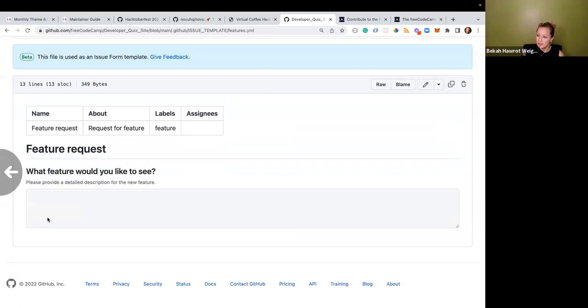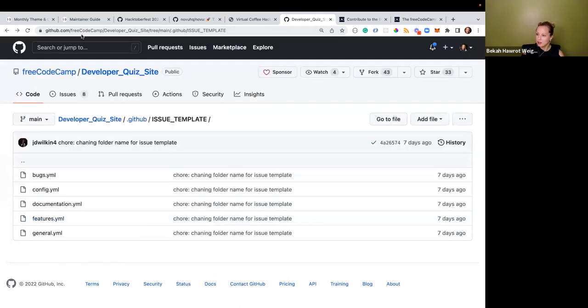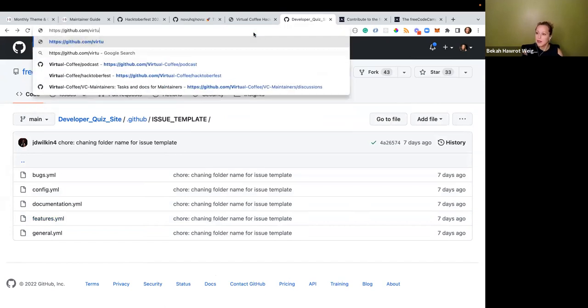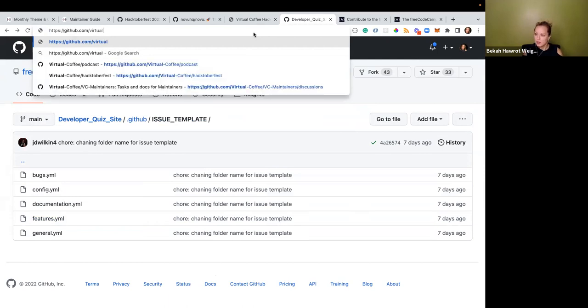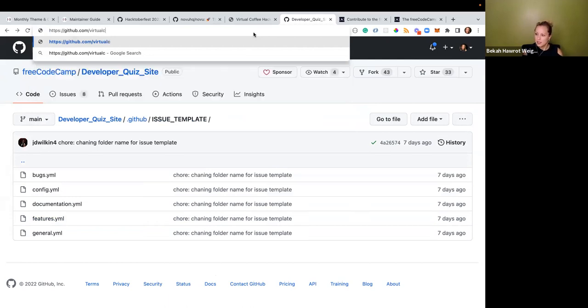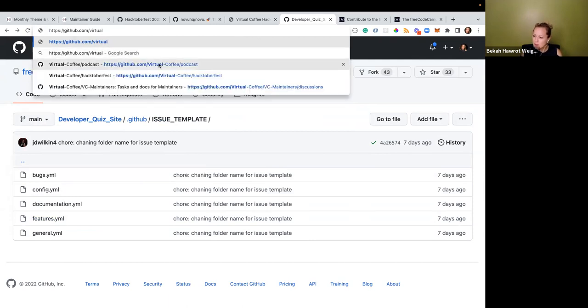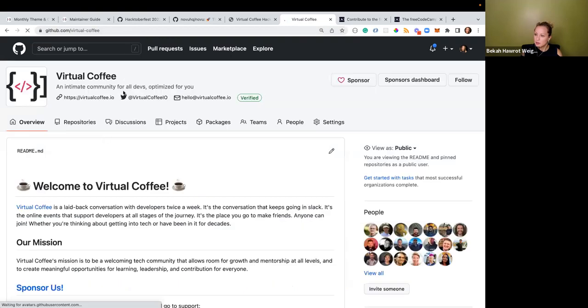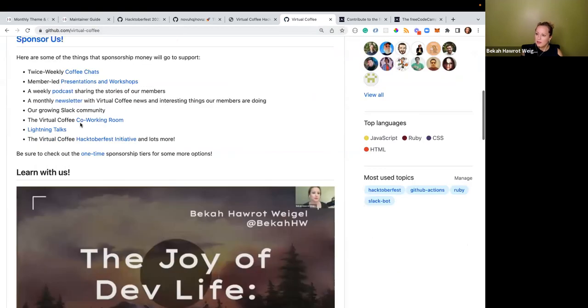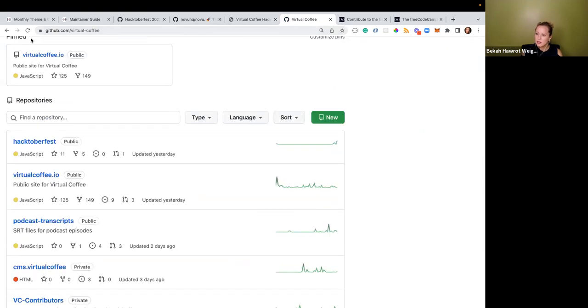Features. We can maybe take a look at the Virtual Coffee ones too, because I think that we have pretty solid ones. Why is this not doing what I want it to do? Am I spelling this wrong? We don't want the podcast one, virtual dash coffee. Normally it just comes right up. We'll look at VC IO, which is our pinned one.